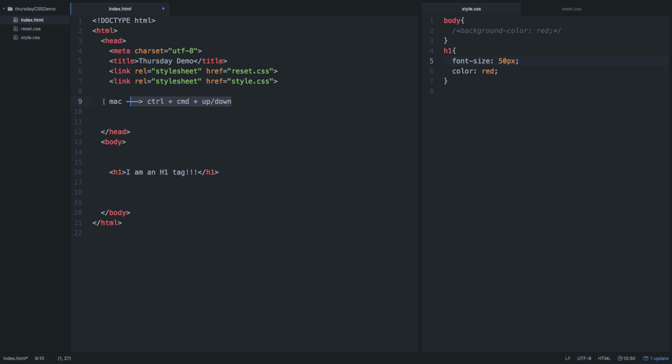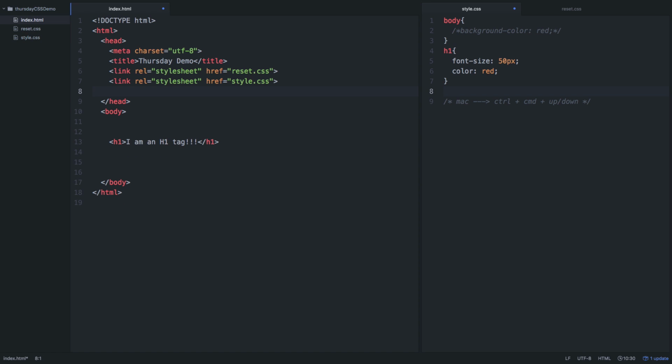Okay, let's move this over to the CSS. There we go. So notice that to cut is Control X. On Mac it's Control Command up and down. Windows is just Control without the command, and up and down. Okay. So all right, moving on. Let's talk about position absolute.